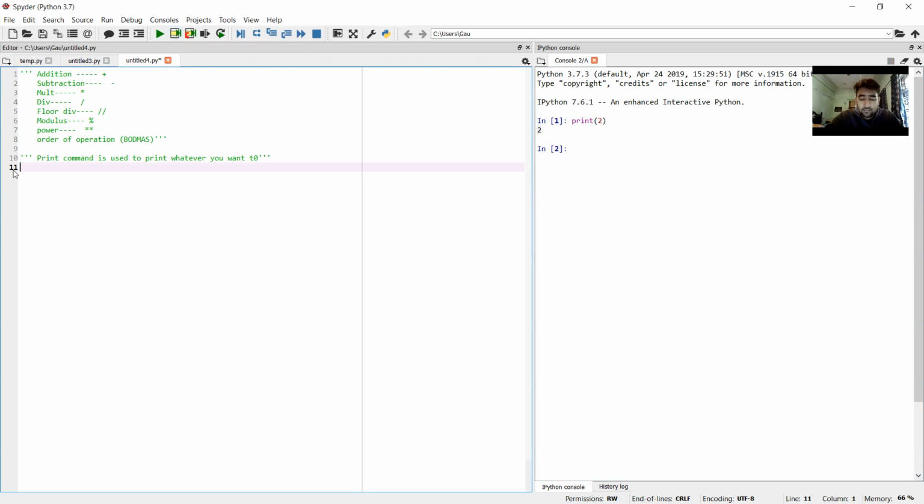Now let's directly start with our lesson. What we are going to learn is addition, subtraction, multiplication, division, what is floor division, modulus, power, and order of operations, right? Now I have already covered what variables mean, right? But now let me tell you something, that variables are dynamic in nature. It means that they always keep on changing.